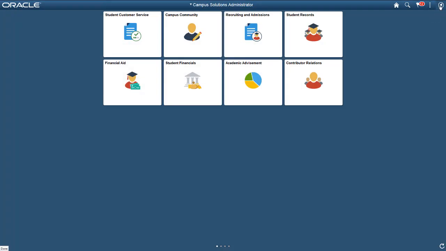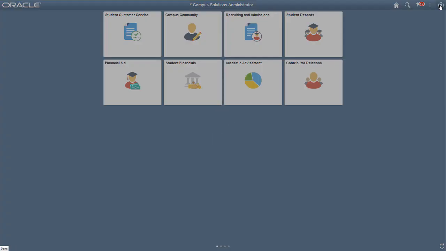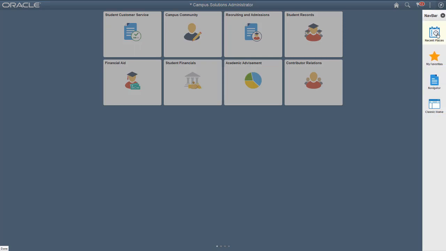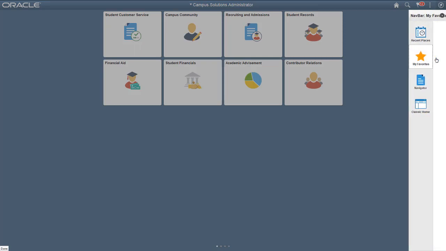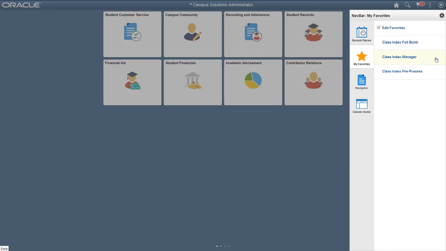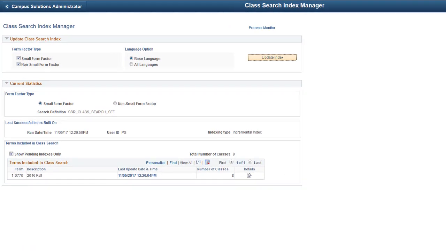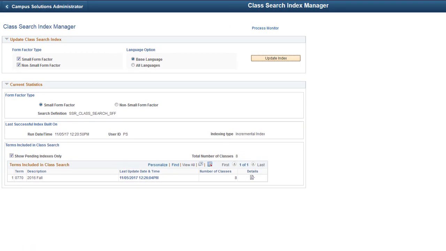After completing the class search index full build, you're ready to start using class search. However, we all know that class schedules are very dynamic. New classes are constantly being added, instructors, facilities, meeting times and days are changed, and classes are canceled. And this is where the Class Search Index Manager will be critical. The Search Index Manager allows you to run an incremental build for Class Search Index so that those changes will appear in class search results.